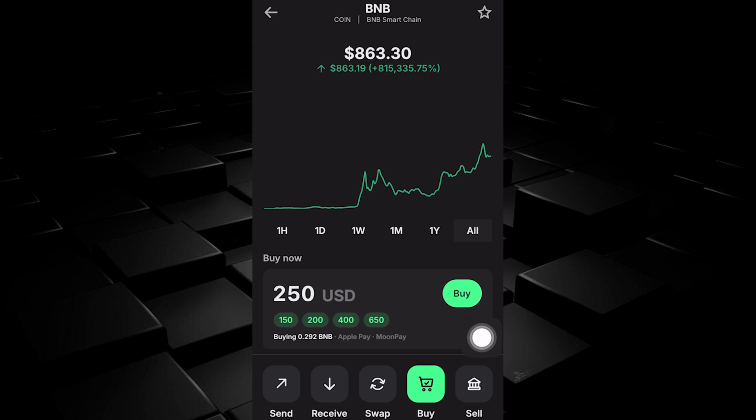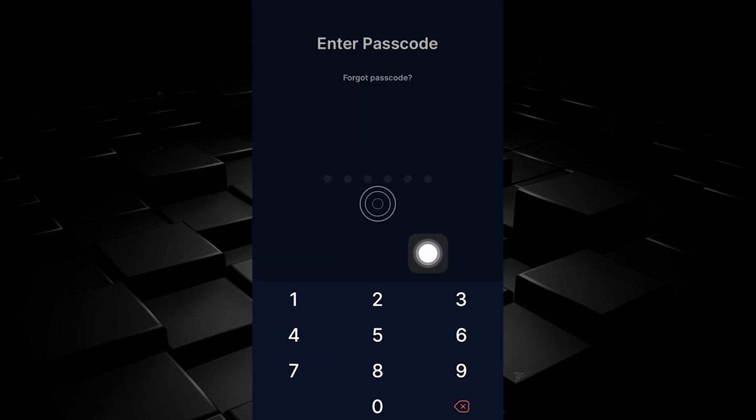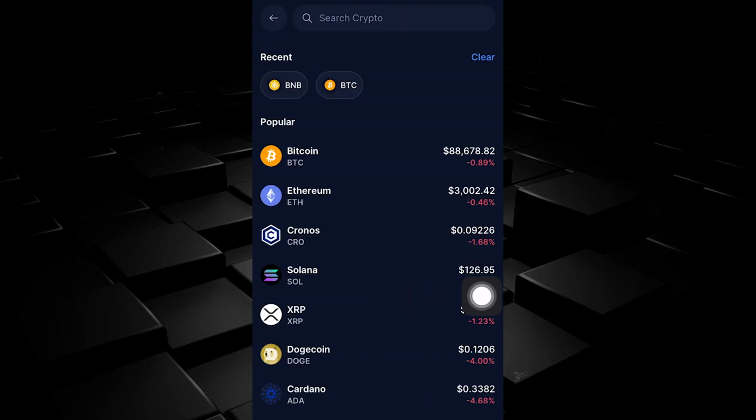And now, simply put, if you want to receive this from Crypto.com to the Trust wallet, click on receive. Now you want to copy the address like so. Go back to Crypto.com, and now we're going to send over the BNB token cryptocurrency.